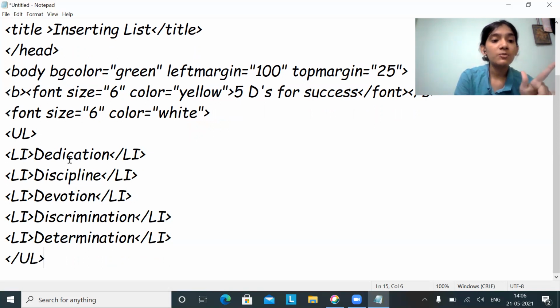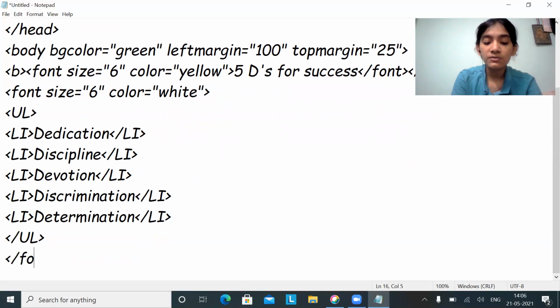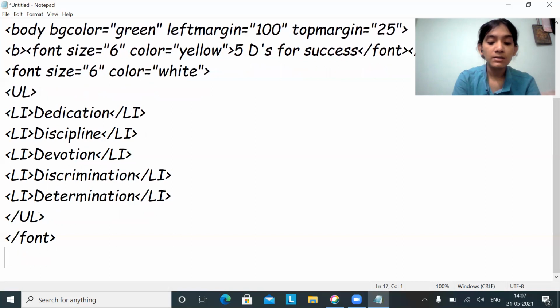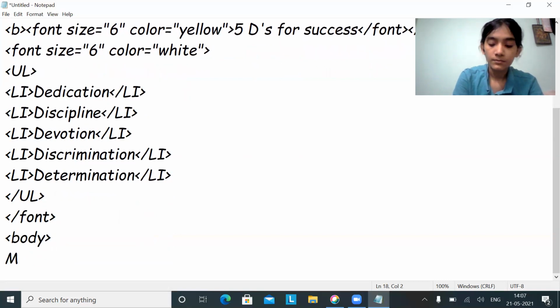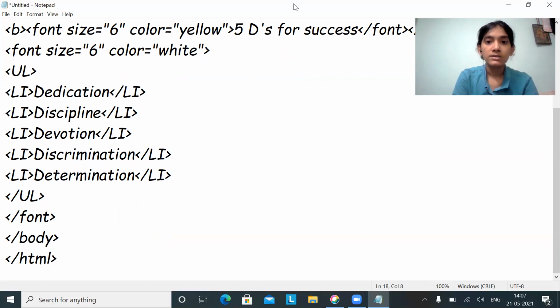Now I need to close one more thing. I need to close the font tag because I wanted these all to be printed in white color. So that will be done, and I'll just close the font. Okay, then you need to close the body and HTML. Okay, so this is done.